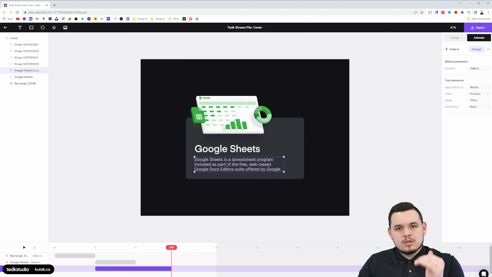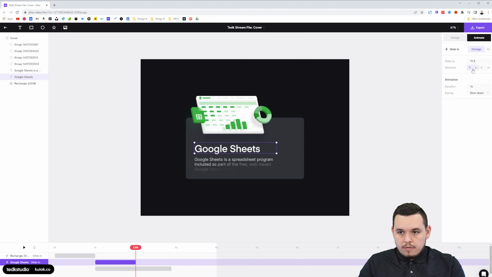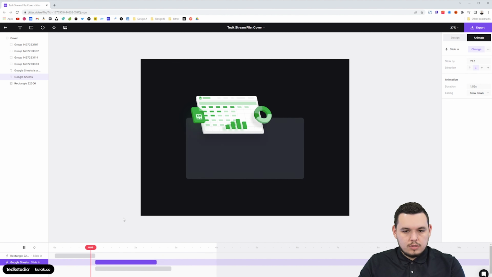I think because the fade in is going downward, I'm going to change this Google Sheets animation from up to down. I think that makes more sense. And then we'll just extend it a little bit and see how that looks. Okay. So that's looking pretty awesome so far.